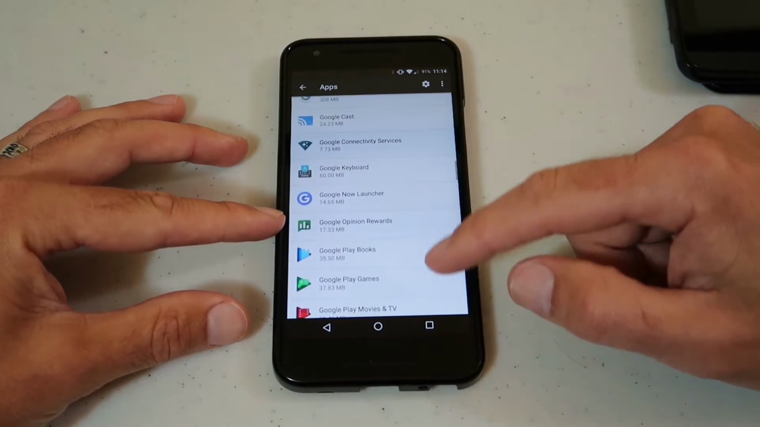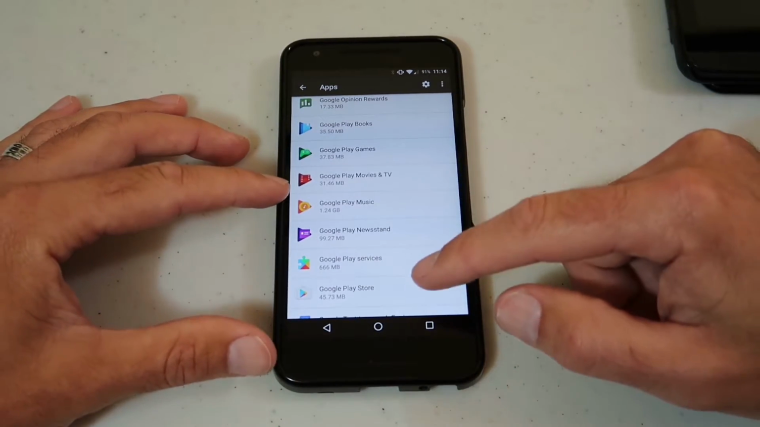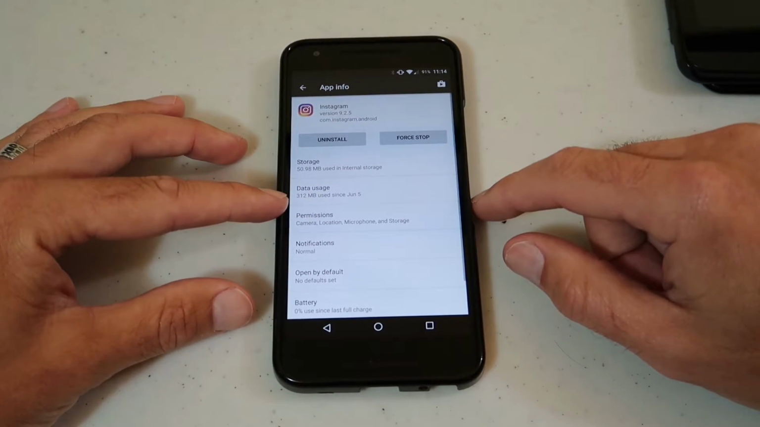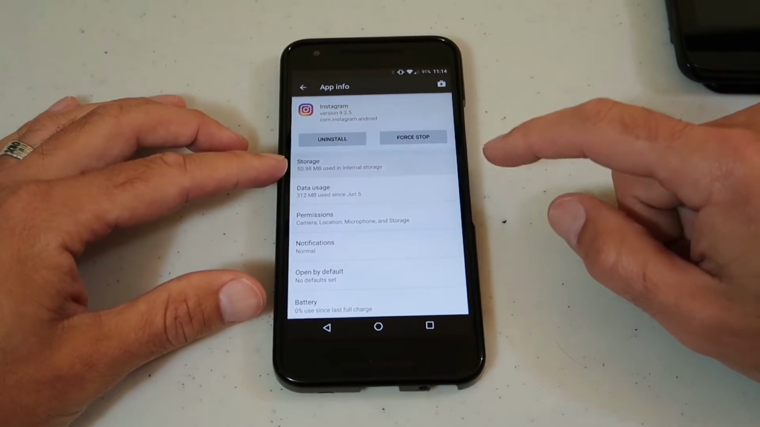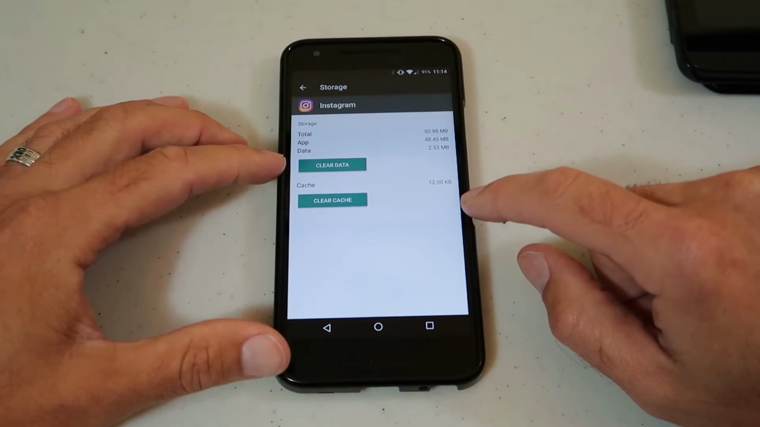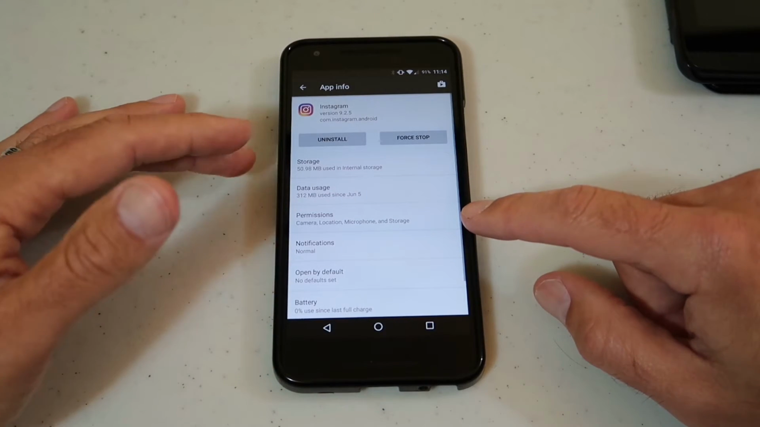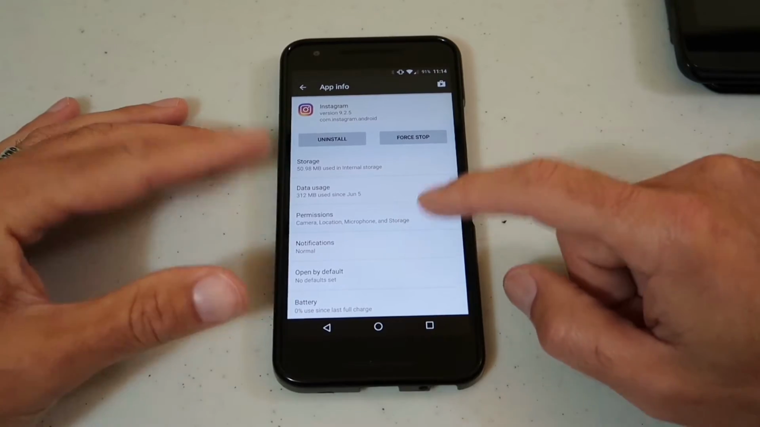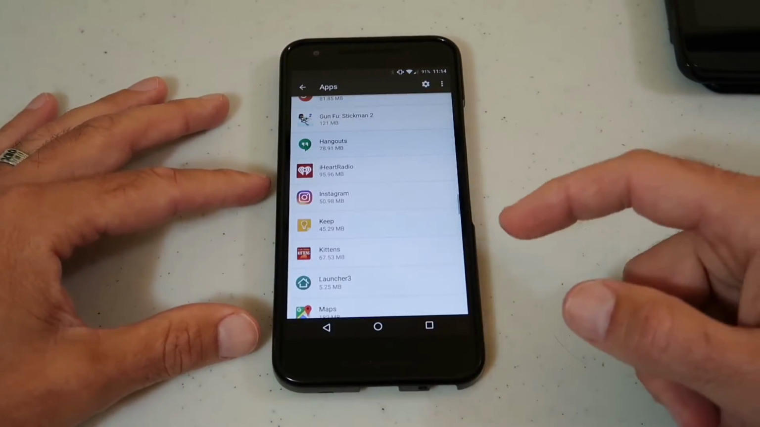But one of them that really took me aback was Instagram. Well, it's probably because I've cleared it out not long ago. But storage. See, look, most of my storage is in the cache there. So I'm going to clear that, because last time I checked, it was like 500 and something megs. Same thing, permissions, notifications, all right?